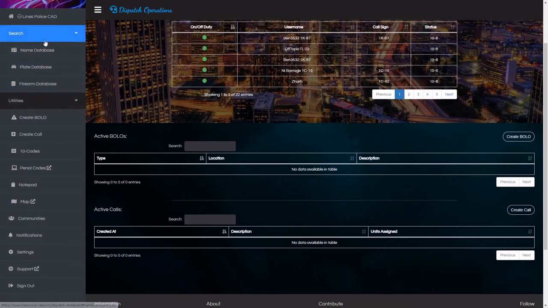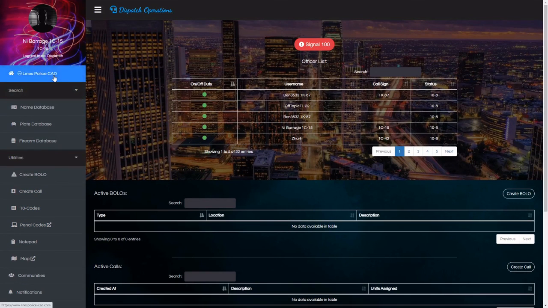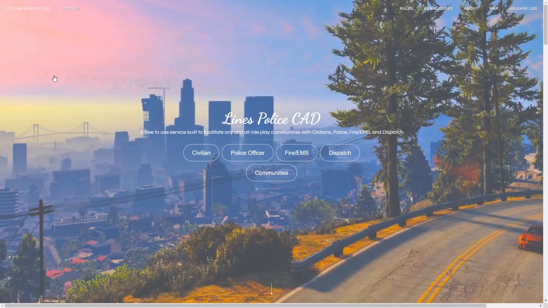But over here we have pretty much name database, plate database, firearm database, all the same. Now below the bolo part we have a create call, and that's pretty much all the same stuff there. So that is pretty much it for the Lanes Police CAD. There's not much else to cover. In fact, that's all of the things to cover.